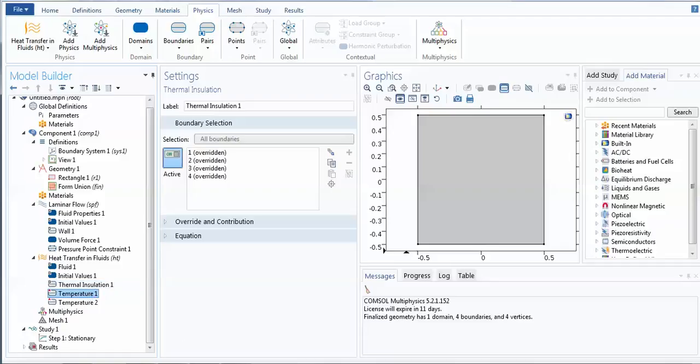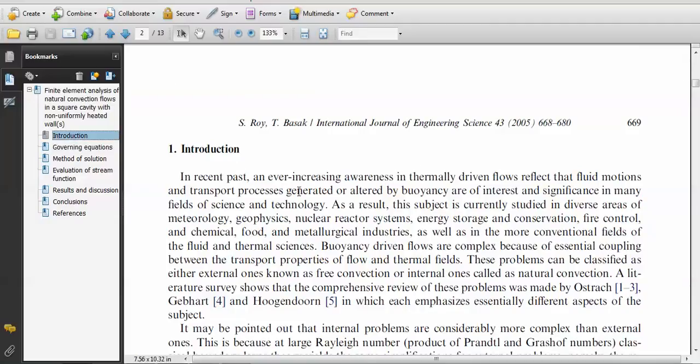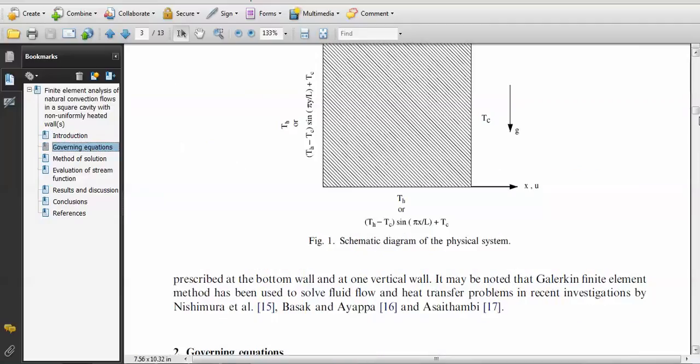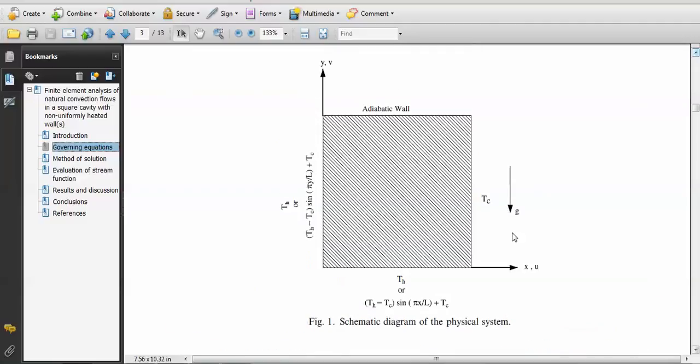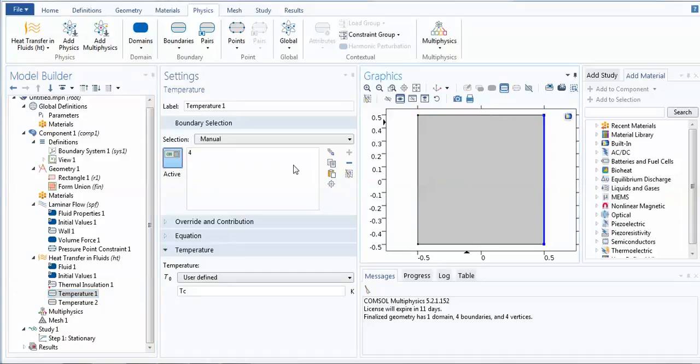Okay, so the problem is that in this model, when you go to the introduction part, the governing equation, you can see that only one wall is cold. So this is adiabatic. I don't want this to be cold, so I wish to click it again. So only this one remains.